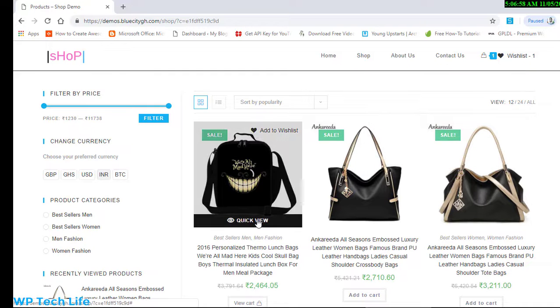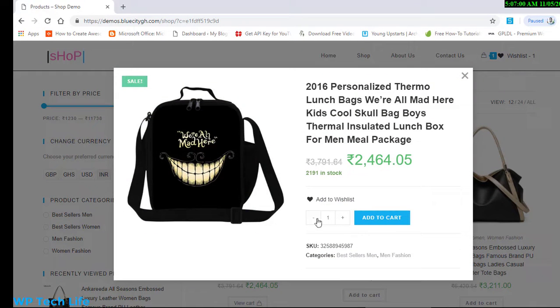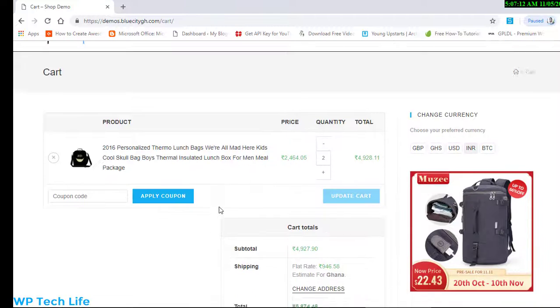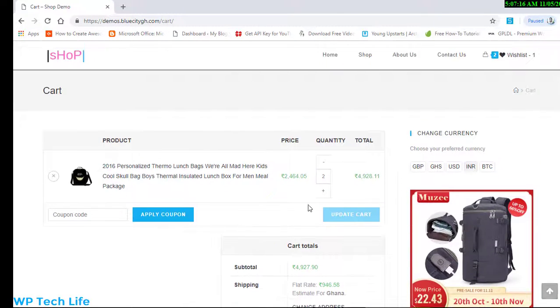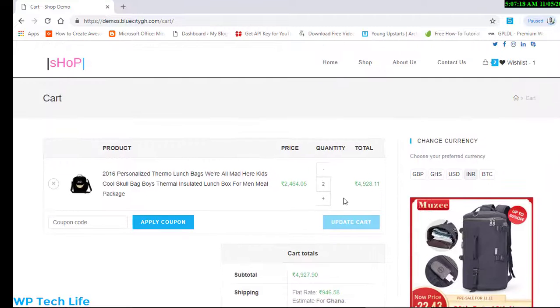We have the quick view too. I'll show you how to do that. If your customer wants to quick view your products, you can easily do that here, and you can easily add that to the cart here. So you can easily view the cart here. So this is the cart page. The customer will be able to see everything here.